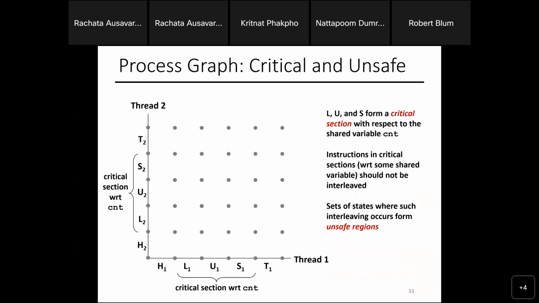So once you have a critical section, I can say that region is not safe. That becomes the place you cannot walk in, which means that I can walk like this. And that's okay, right? Why is that okay? It means the first thread, load, update, store, followed by the second thread, load, update, and store. That's totally okay.